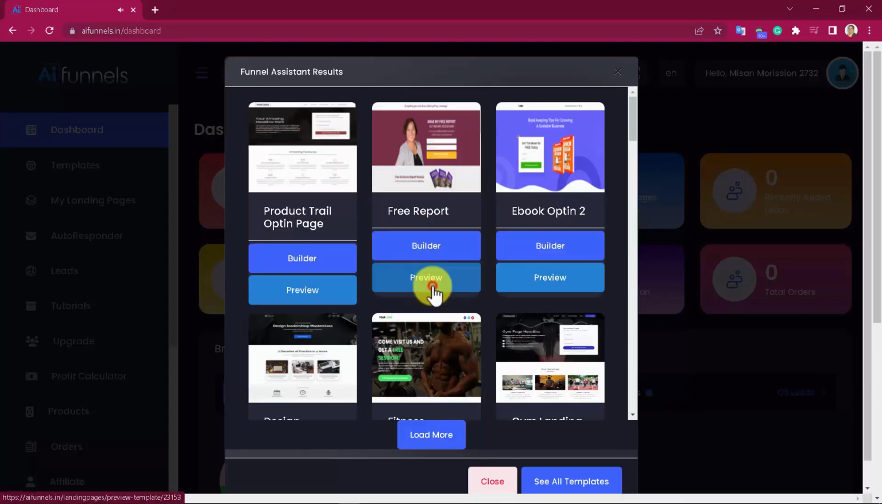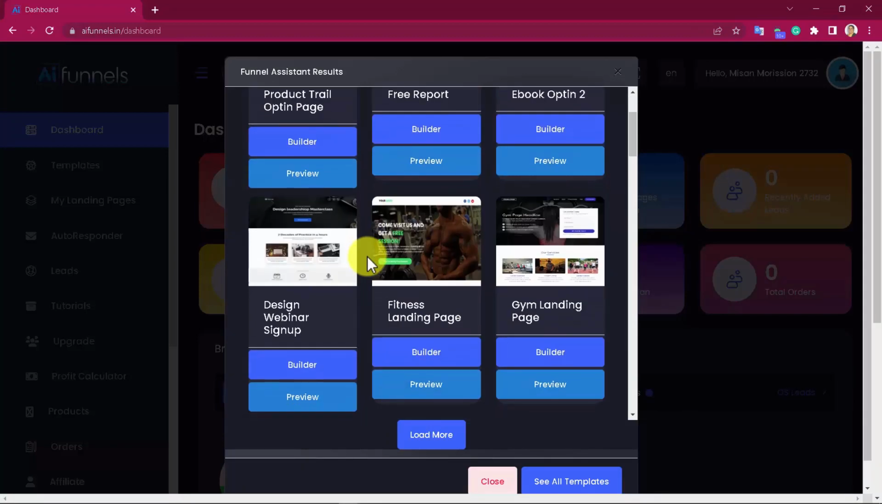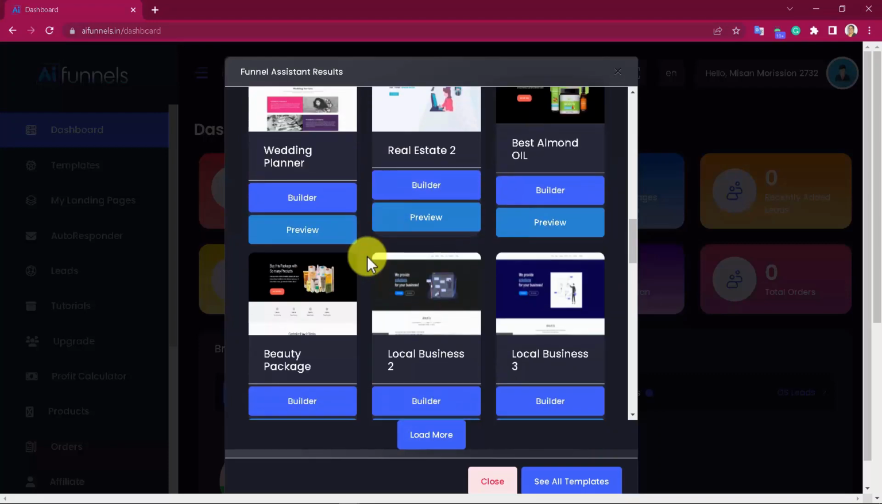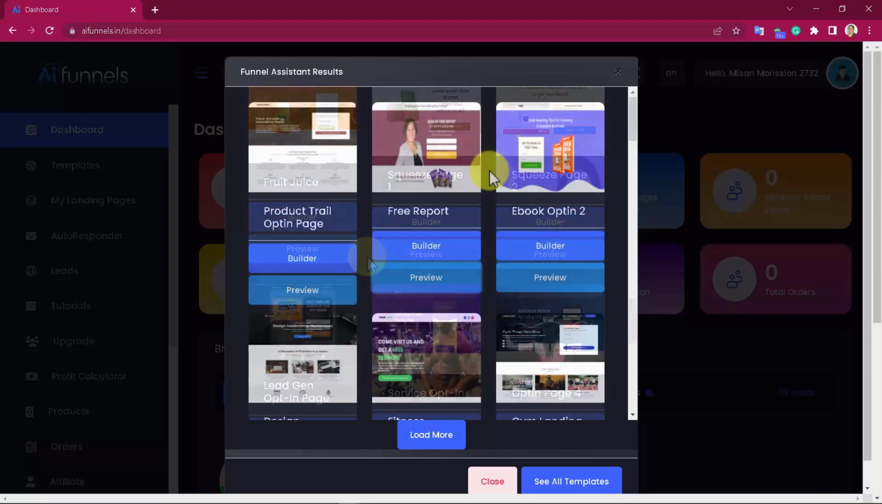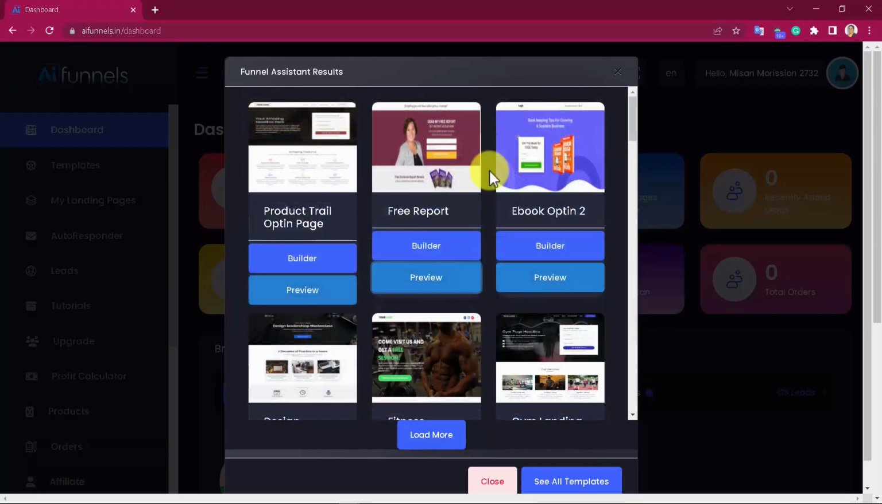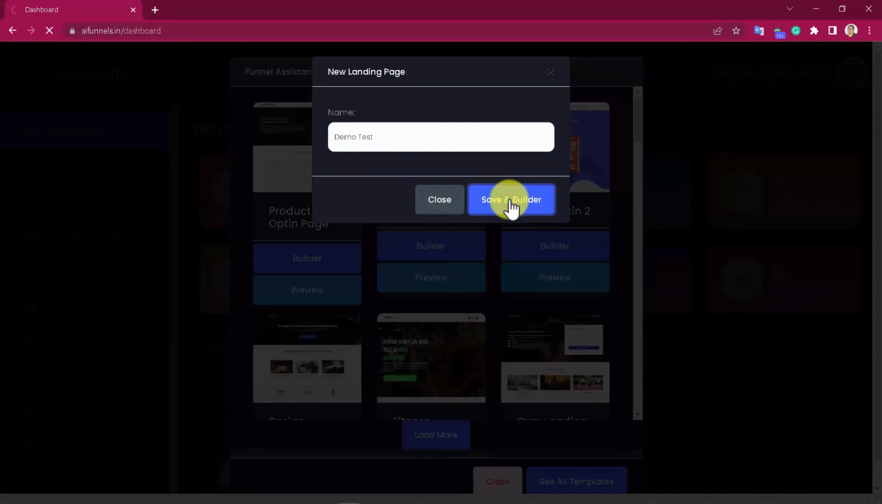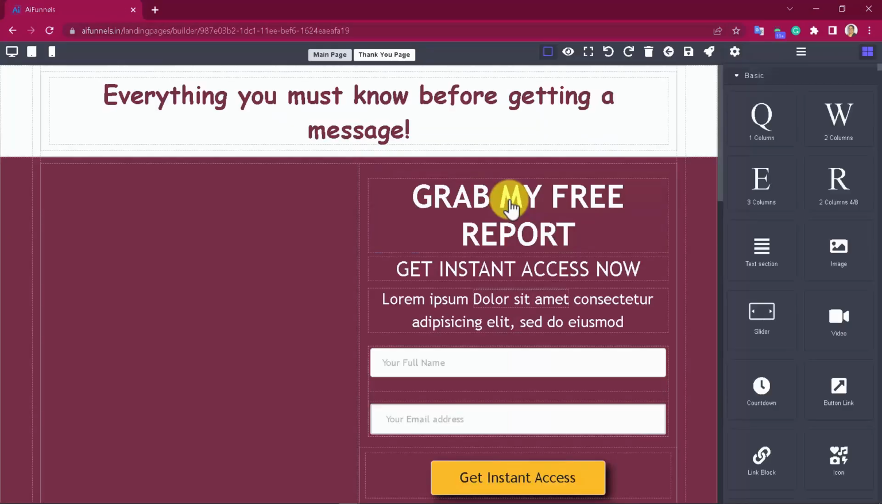Finally, click here, and in just a few seconds, the funnel assistant will show the results. You can choose any of the AI funnels that the assistant suggests because these are bulletproof, battle-tested, and proven to convert. All you have to do is identify the funnel of your choice. Click on the Builder button. Give your funnel a new name, and click on Save and Builder to start customizing it.